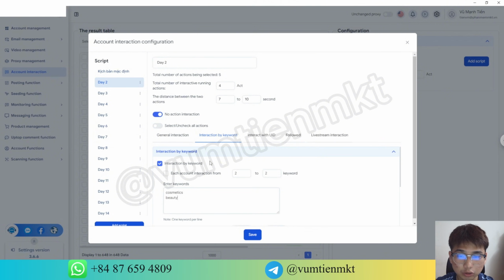Another detail is the keyword interaction feature, which helps your accounts interact precisely with your target audience. For example, here I have keywords like cosmetic and beauty, right? So what my software does is, first it will scroll through the newsfeed, then it will search for these two keywords, and it will watch all the videos related to that topic.